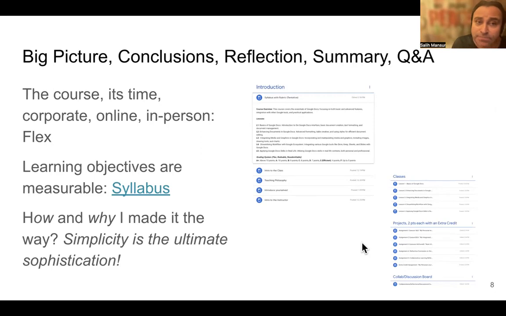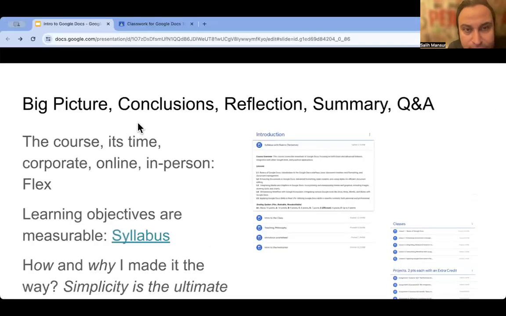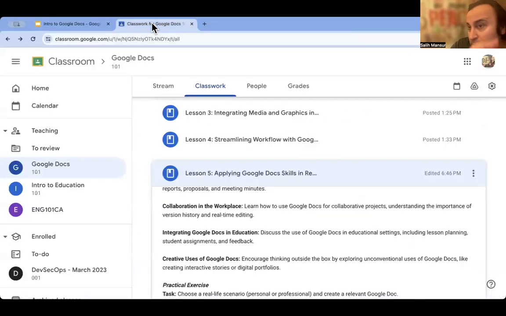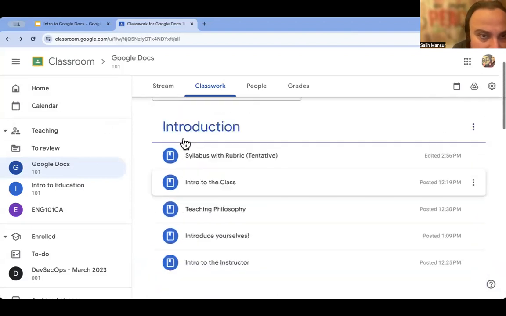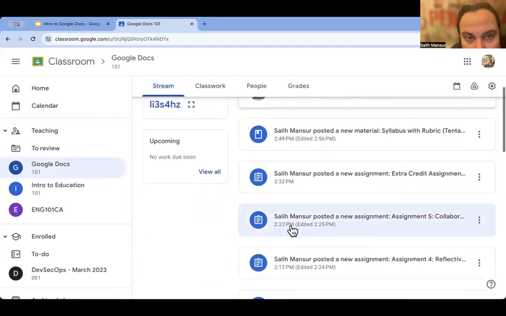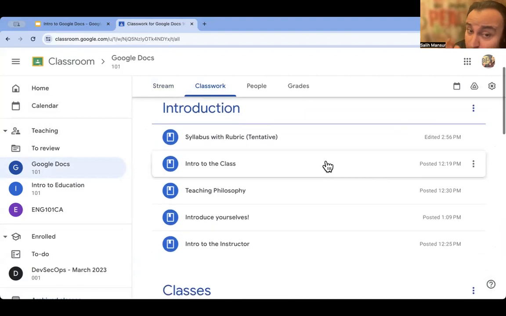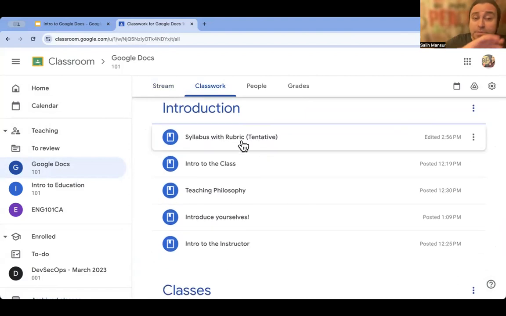And the collaboration is the glue of the community. So let's go from here. I just want to quickly, after getting the gist of my class, show you what my class is like. Here is my stream. It's the Google Docs, my posts, the classwork, introductions. I put them at the beginning so students, learners don't go all over.